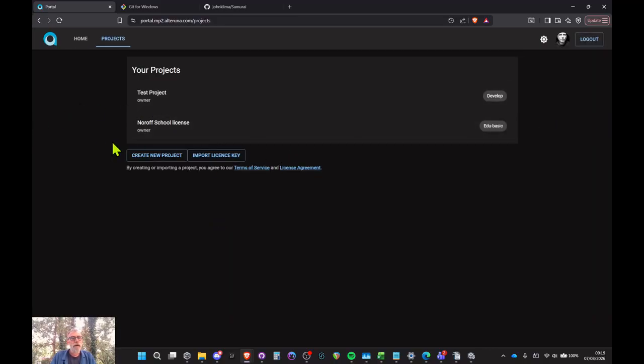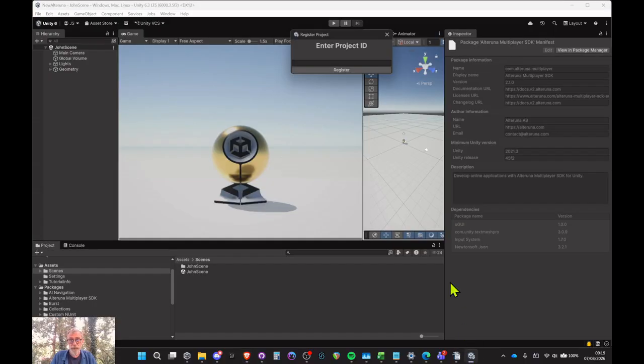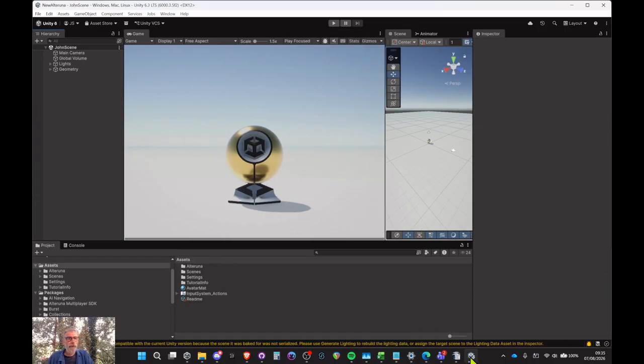And I have my NOROF school license, and this is also my personal license, so the developer license, which might be what you have. I think that's the free one. So you create a new project, and by doing that, you'll get a project ID that you can then paste here. So next step is to add some stuff.